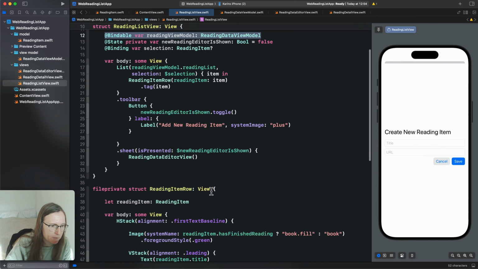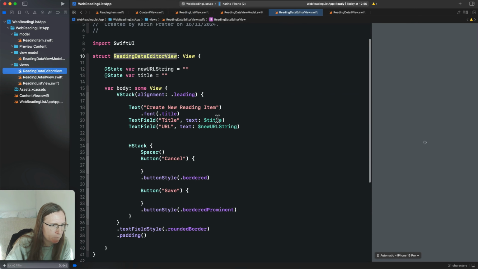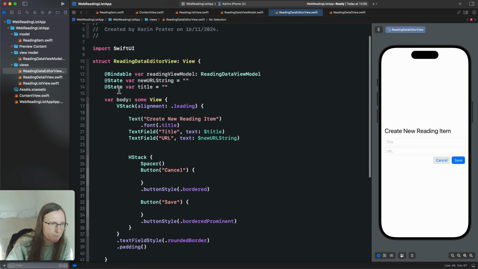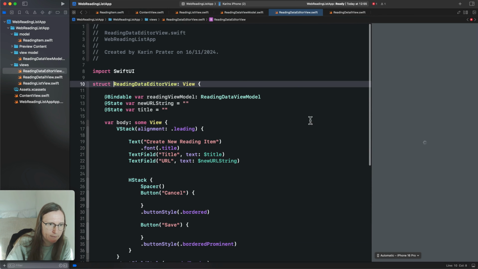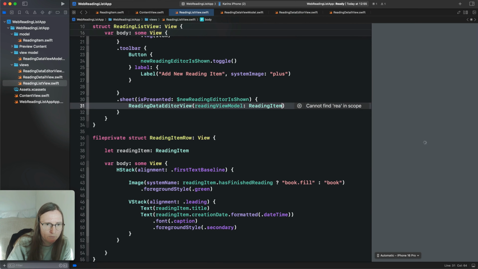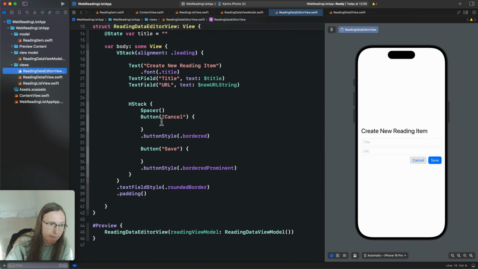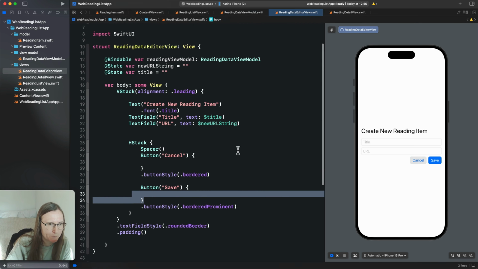So I'm just copying this to here, to this editor. I create this in this previews. Go back to the list. I can now fix this and also pass this view model. Okay, now finally I can actually create this new item on the save command.